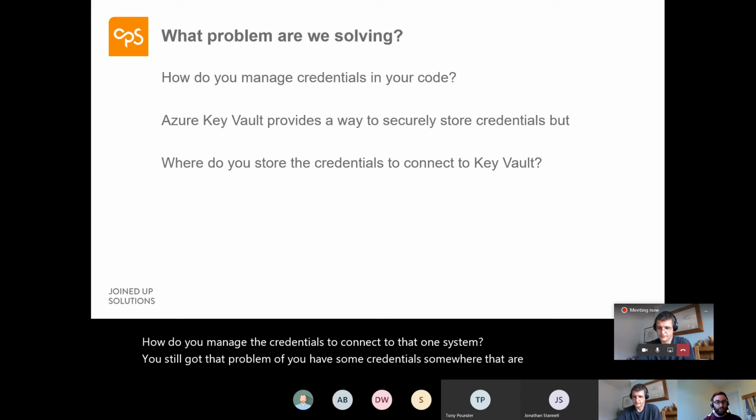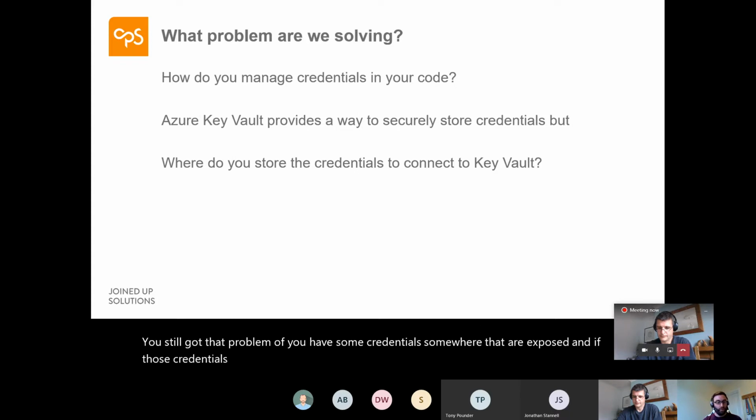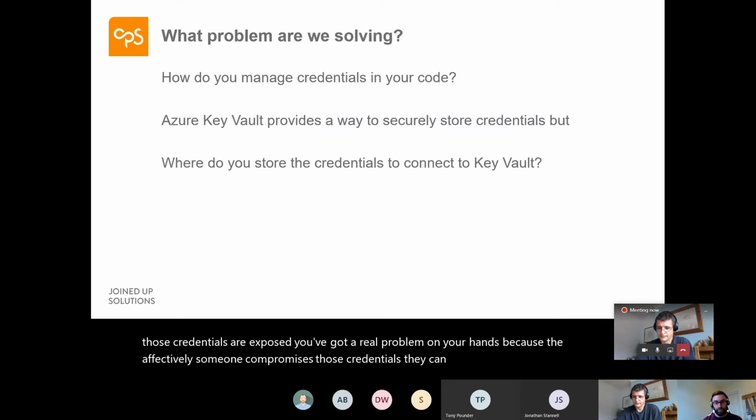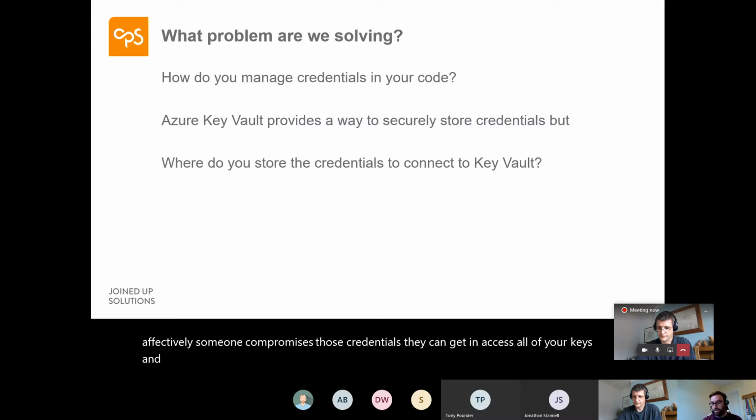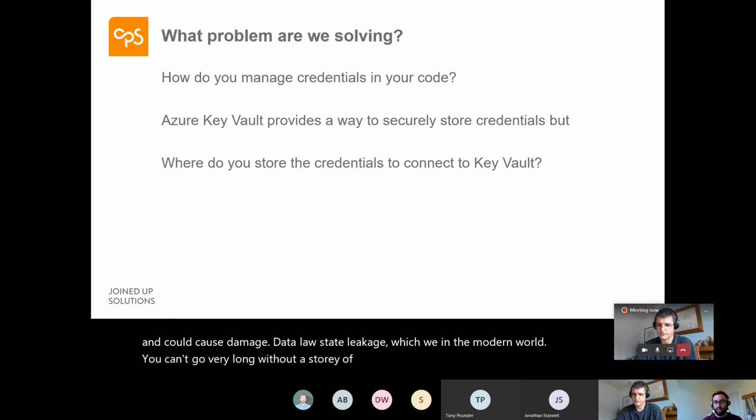And if those credentials are exposed, you've got a real problem on your hands, because if someone compromises those credentials, they can get in, access all of your keys, and cause damage, data loss, data leakage, which we all know about in the modern world. You can't go very long without a story of an organization that has had data leaked, and they're obviously in trouble.